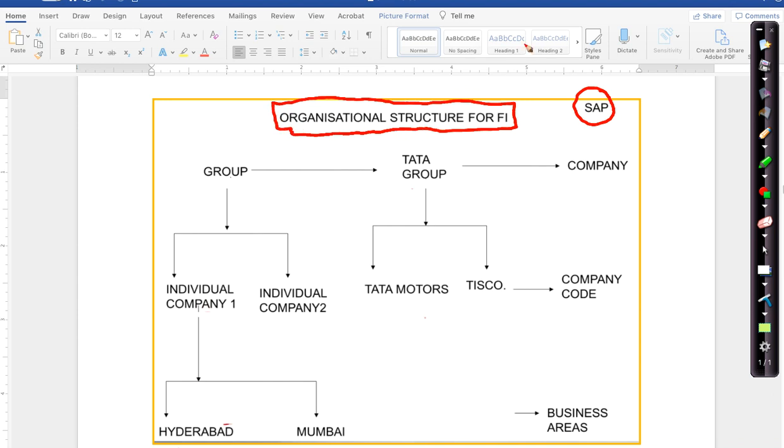Organizational structure means how many company codes, how many branches, what business they are doing, what kind of business. There is a possibility that a company is doing many businesses. They are manufacturing motorcycles, cars, so many other things, right? So you have to define everything in SAP.